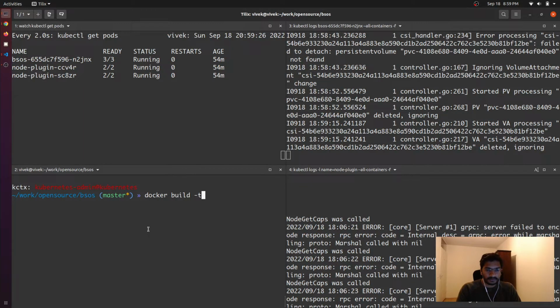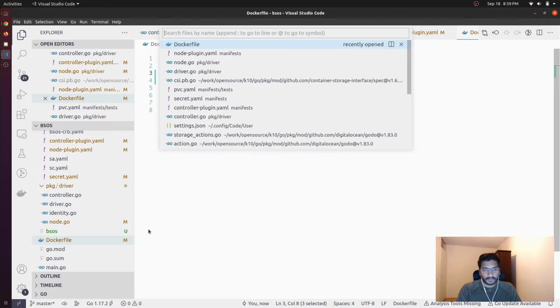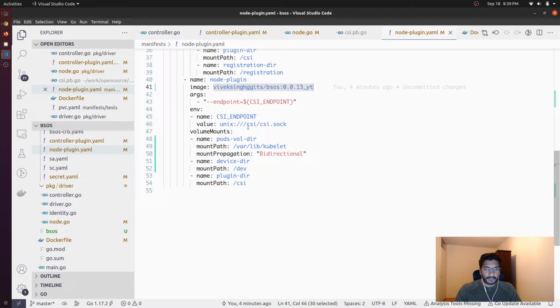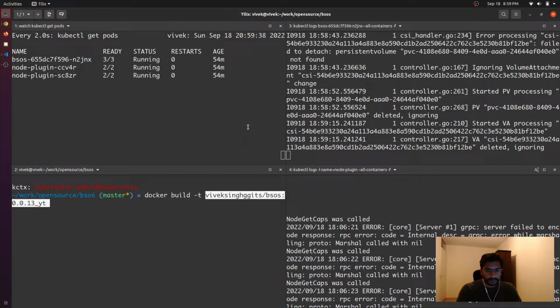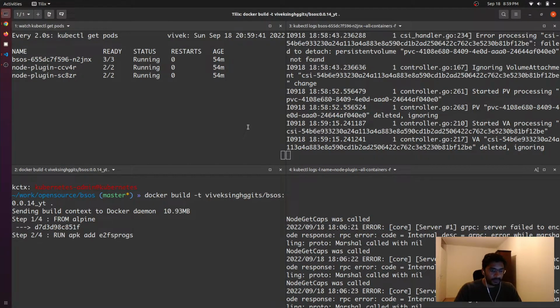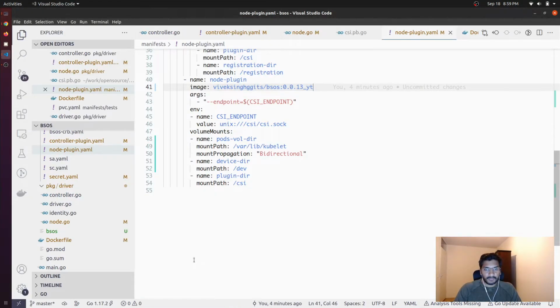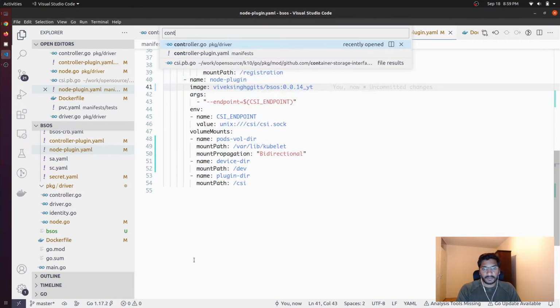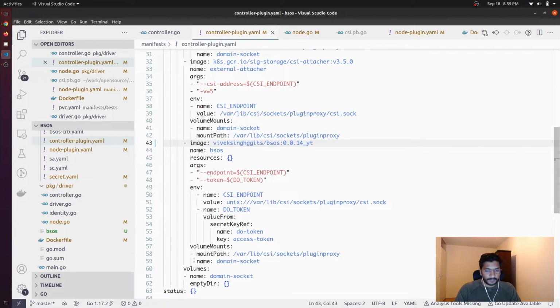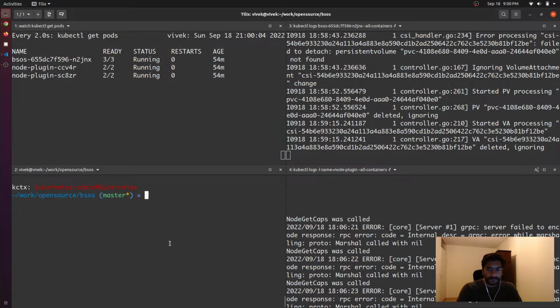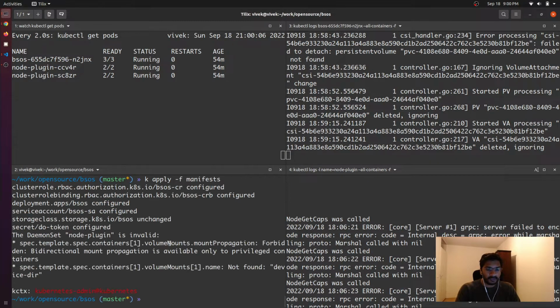Sorry about this. And I'm also going to change the tag. So now if you see, this utility is being added, and let's go ahead and try to push this, and we will also have to change the image here. We do not necessarily have to change controller plugin, but I'm just going to change it just to be safe. I'm going to apply everything once again.